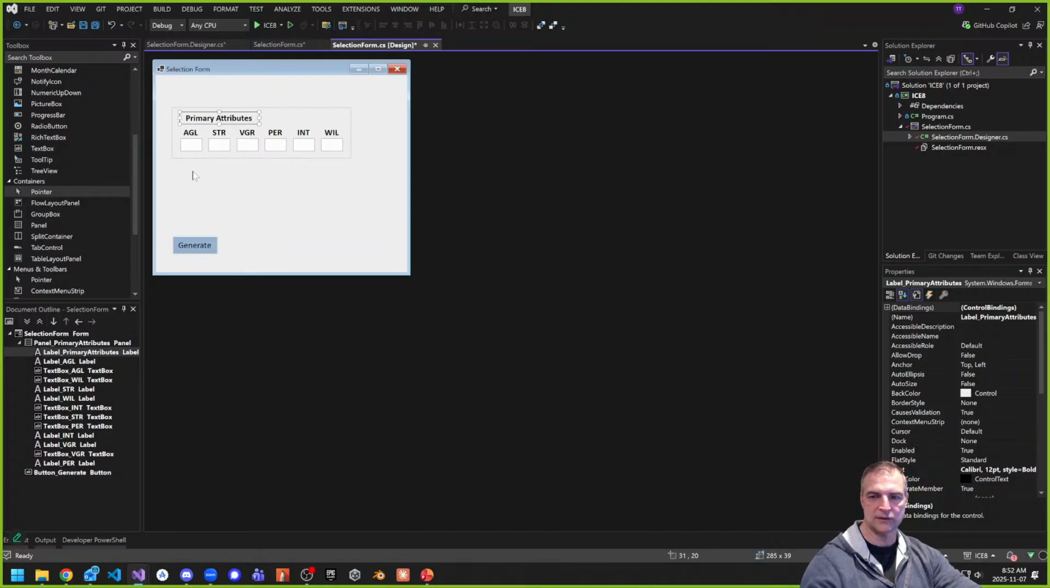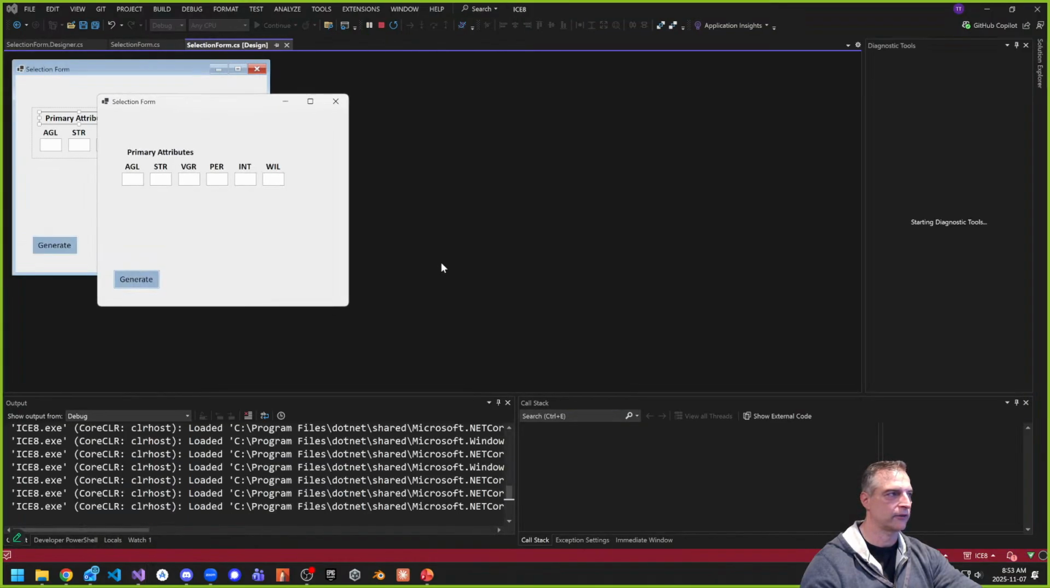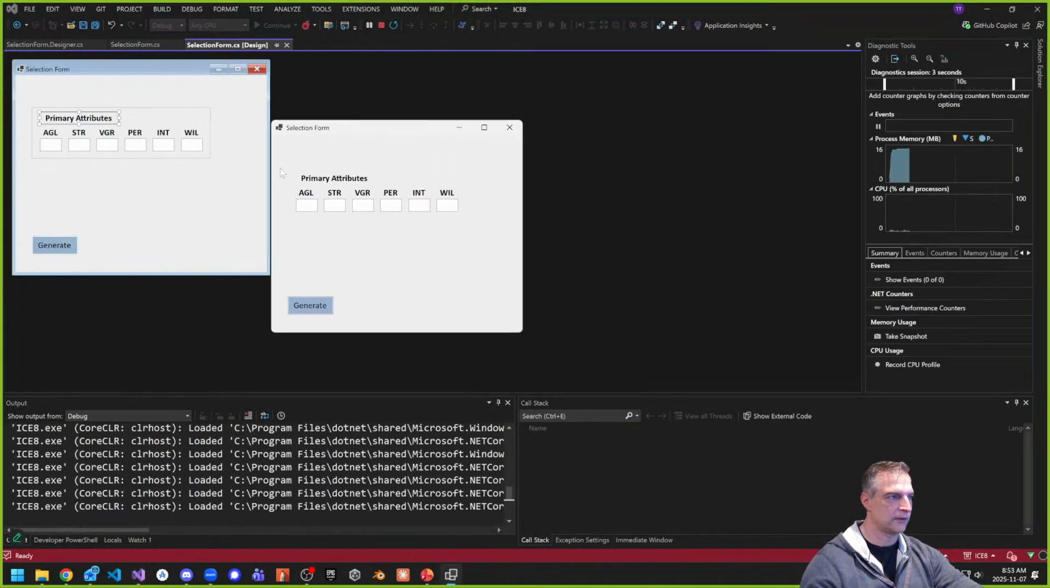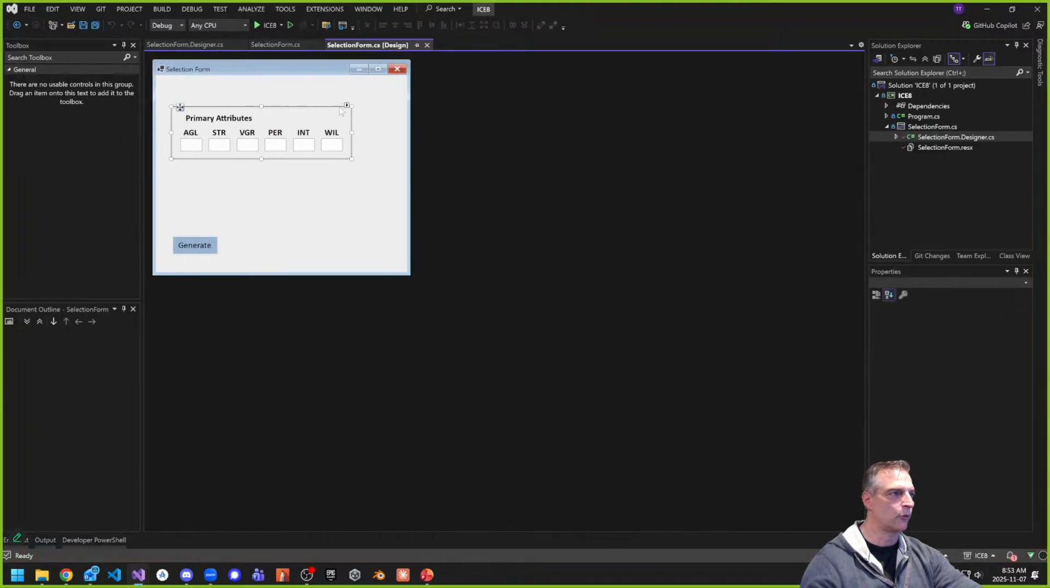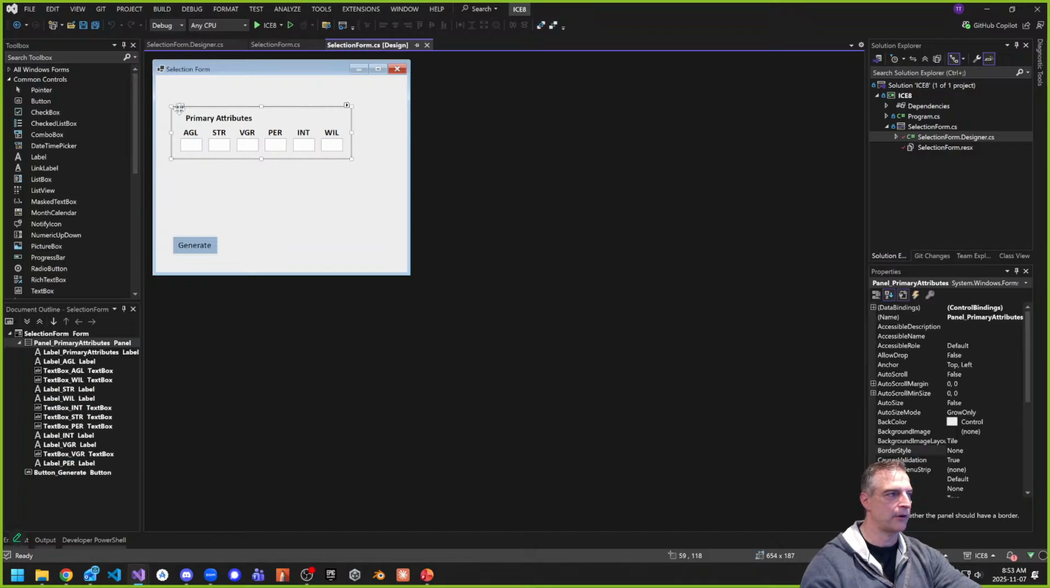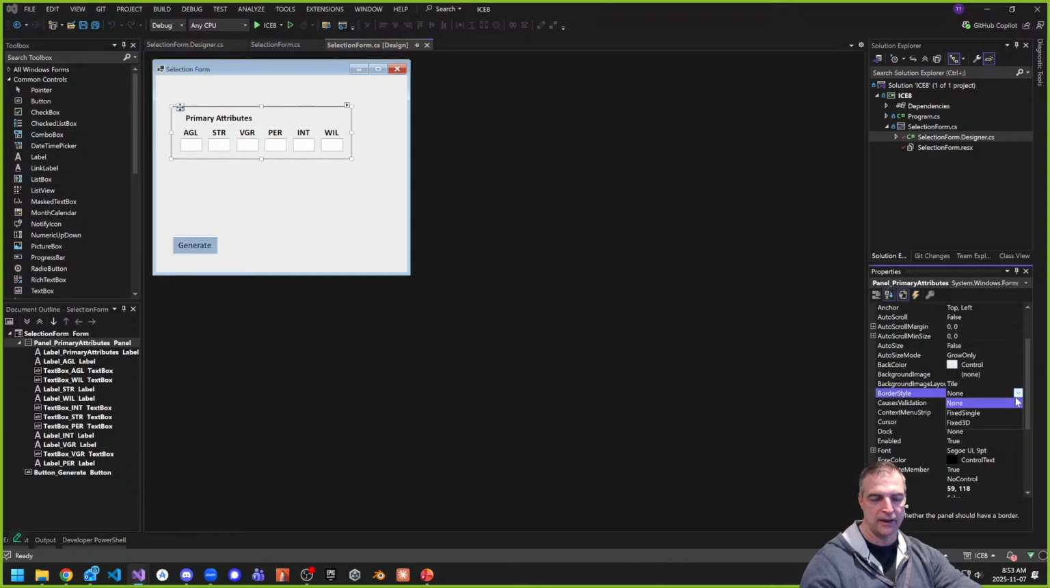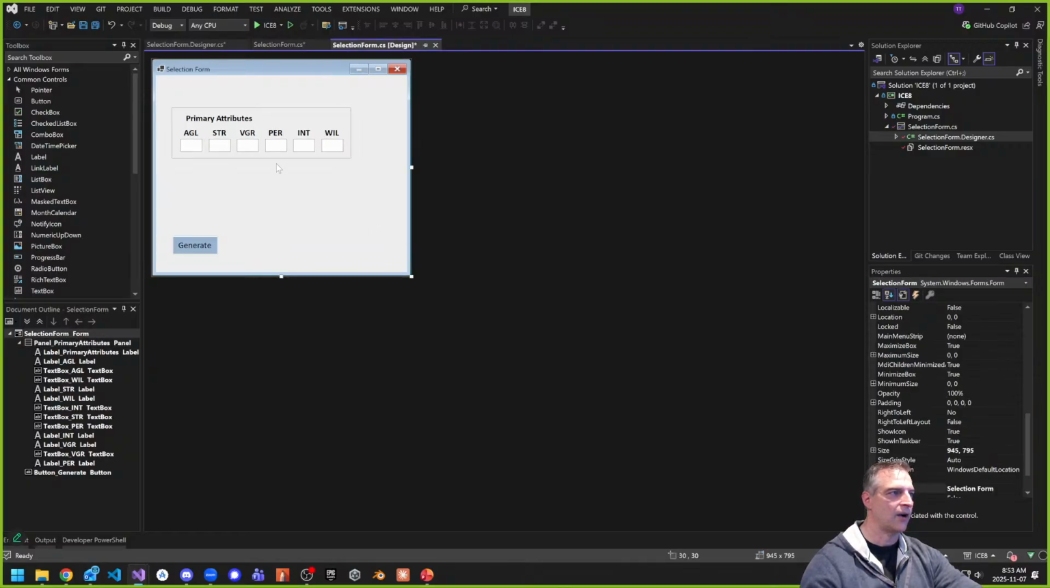All right, let's try this thing out. If I press play, we should see that the form now looks different than what we had before. So there's my form. I also want to change the border style of my primary attributes panel. The way to do that is to go to the border style attribute. Right now it's none. I want to use fixed single, but you can use none if you want. And now I have a little border.